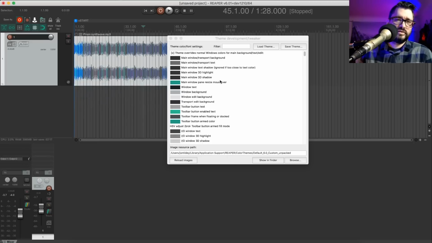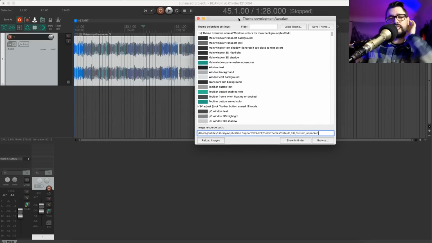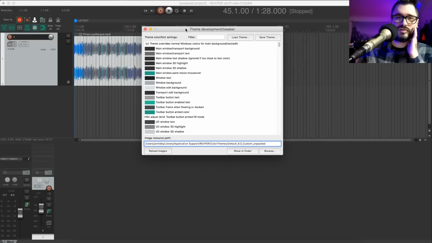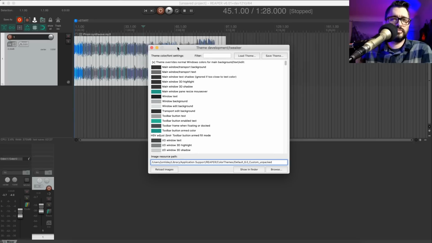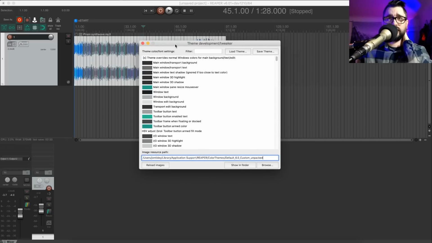Anyway, we're going to try to customize this. So I've got the theme development tweaker window open. You can find that in the action list. Really, before you get too far into modifying the theme, you should kind of have a color palette in mind.